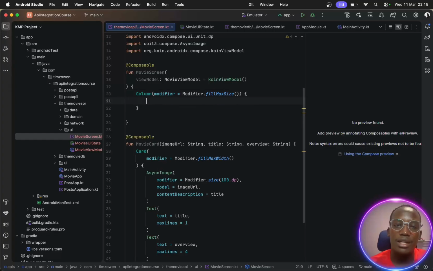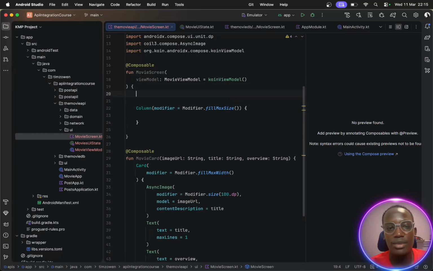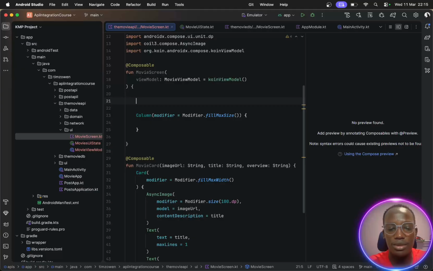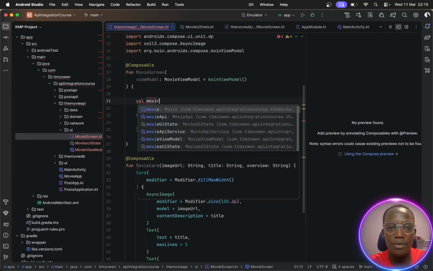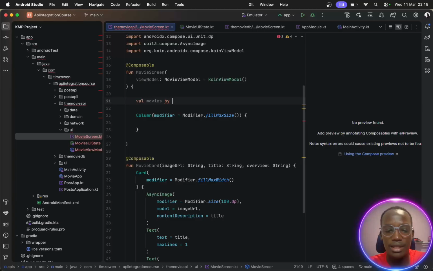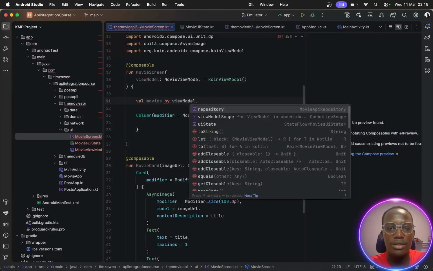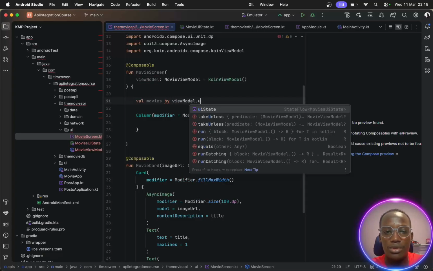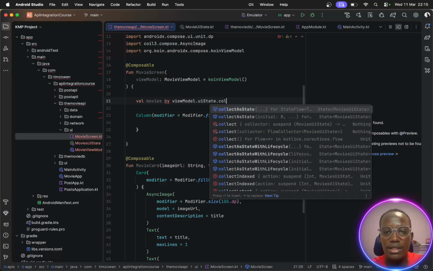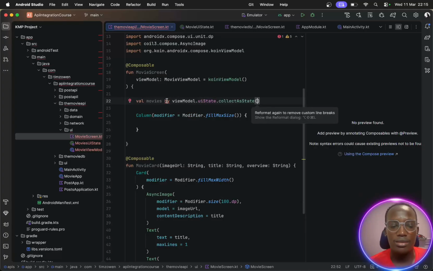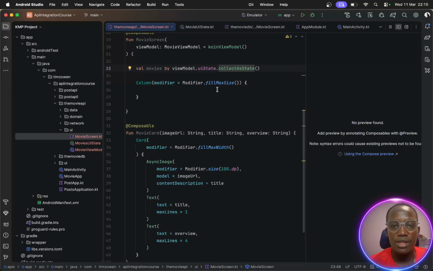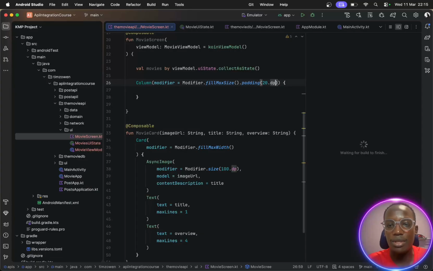Now, if we come here, we want to first collect the state from the view model. So what we need to do here is we're going to say val movies by viewModel dot UI state dot collectAsState. So I'm going to import this. Yes. And then the next thing would be, inside this column, we want to create another column. So this one will be a lazy column. So we can add a padding here, padding spacing between the screens of 20 dp.